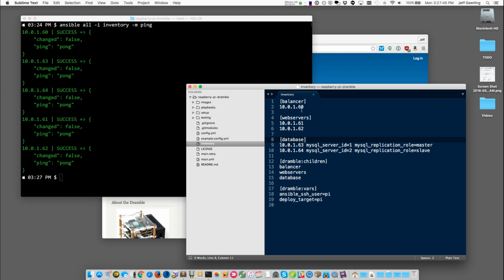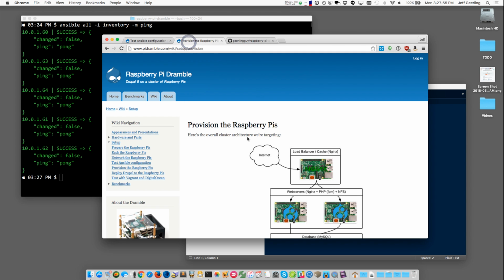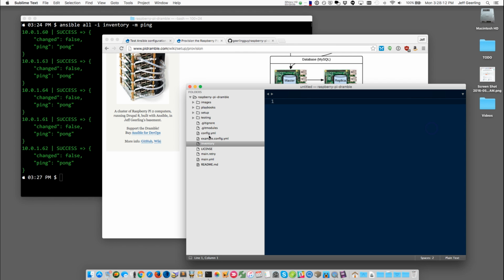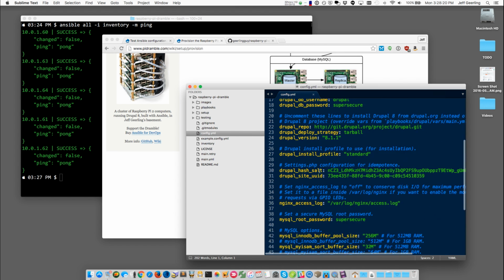So once I've set up that inventory file and made sure that I can communicate with the servers, I'm ready to run the Ansible playbook that'll deploy all the software that's needed. I'm going to go to the provision the Raspberry Pi page here, and it gives me two commands I need to run. First, I need to make sure that I install all of the Ansible Galaxy requirements. So I run this command. I already did that. And I also need to make sure that I have a config.yaml file, which has all the specific settings for my cluster. So I've already copied this example.config.yaml file over to config.yaml, and I've tweaked a few settings to my liking.